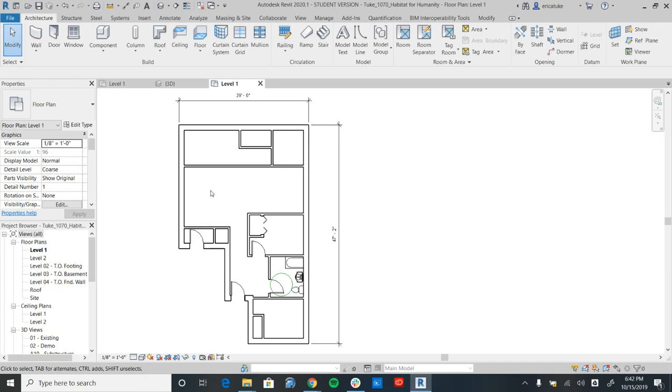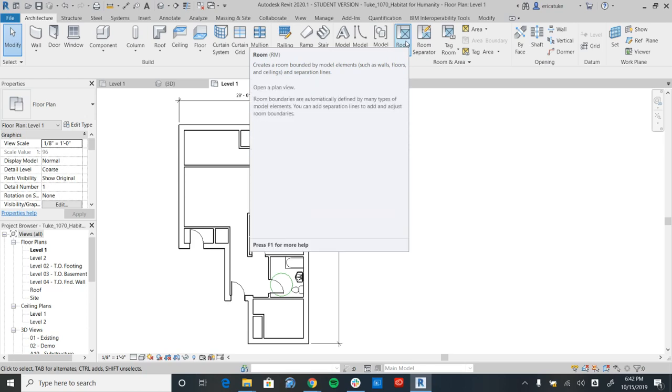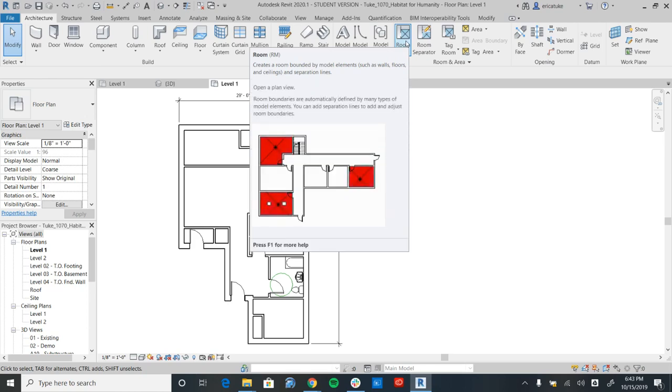So the first thing you're going to do is go over to your level 1 floor plan, and you're going to go to the Architecture tab. Under the Architecture tab, you have a button called Room. If you hover over it, it gives you an outline of how Room works. And as you can see here, it allows me to drag my mouse over each room in my floor plan and place a big X, which will allow me to not only name it, but to also identify the square footage. It's super, super helpful.